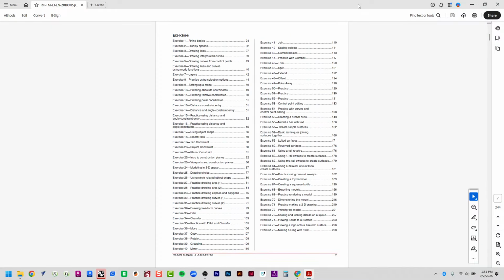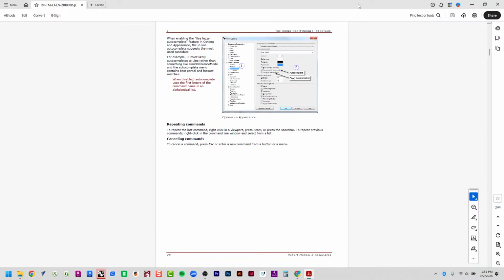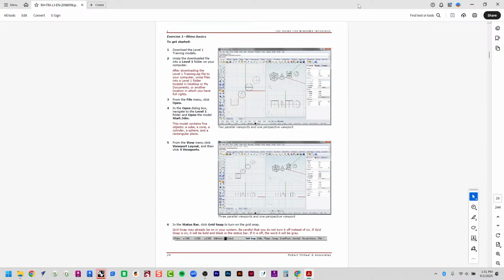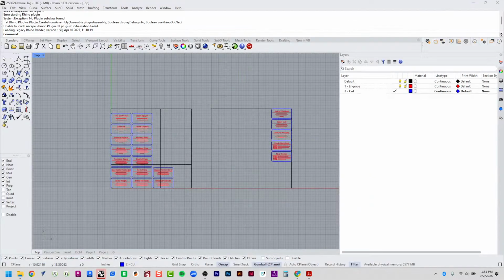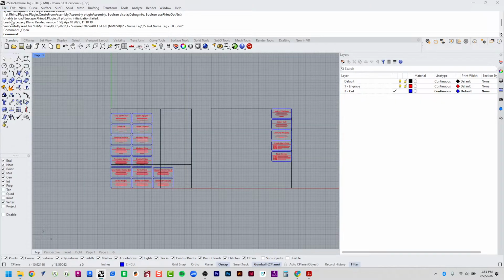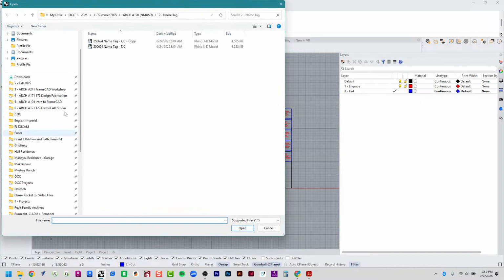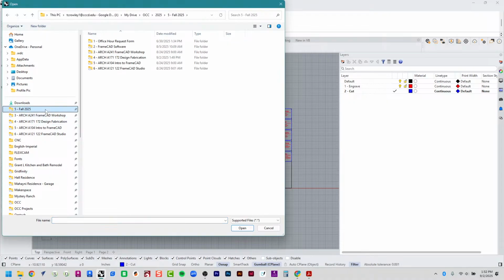I'm going to navigate to, I think it's page 26 on the PDF. So the Level 1 training exercise 1 is Rhino Basics. The first thing you're going to want to do is, we've already done it, download the Level 1 training modules. Unzip the folder. We've already done that. Step 3 is from the file menu, click open. So I'm going to open up Rhino. Already got it open here. I'm going to go to File, Open. I'm going to navigate to where I saved it.